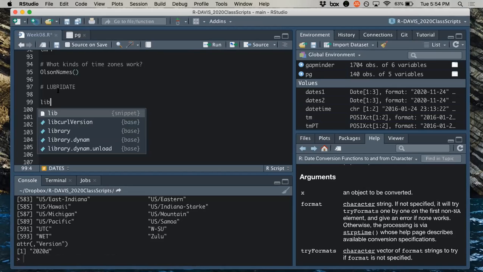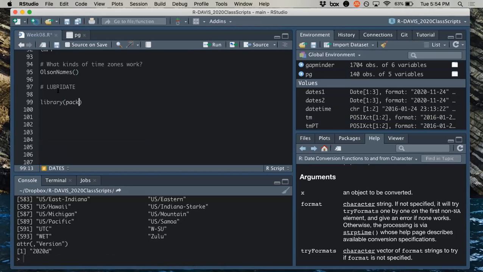But once that is installed, no, that's not what I want at all. We can do library(lubridate) and load that in.